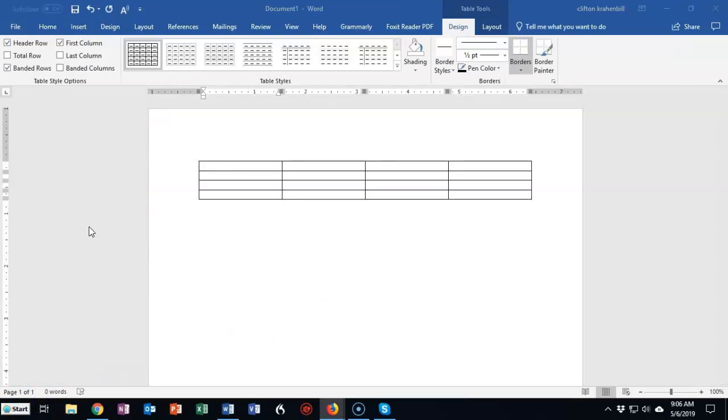So once you have your table in place, you can just put your mouse wherever you want the typing to begin, and you can start typing, and you can just use your tab key to jump to the next cell. Now to move up or down, I can just use my arrow keys on my keyboard. For instance, if I want to move down to the next row, I'll just use my down arrow.